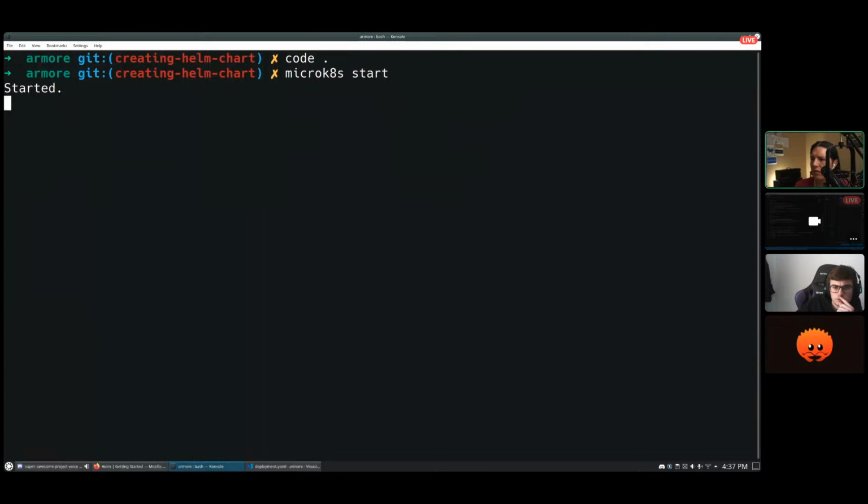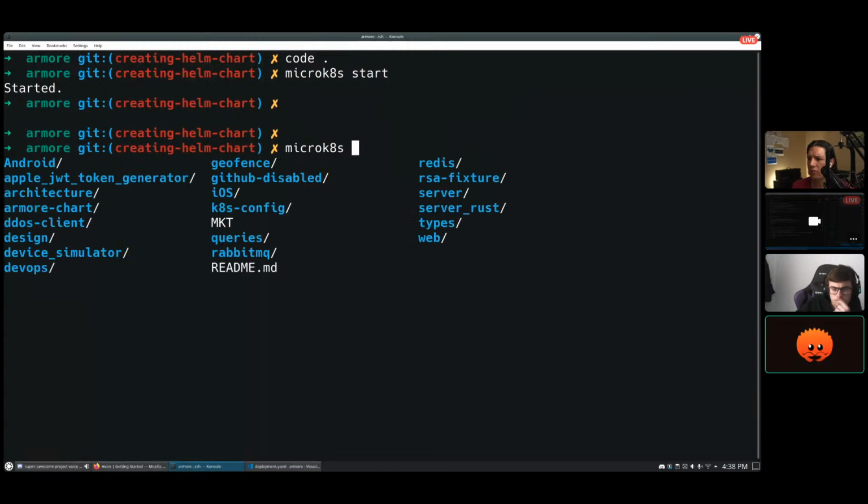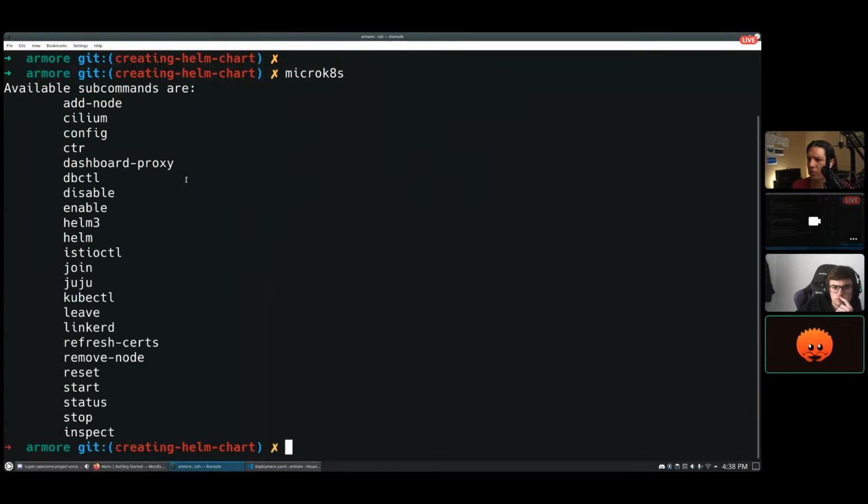Yep. Thanks. I don't want to go through the setup of this. It's super simple. Just go to the MicroK8s website and there's like two commands to run. And it starts up. And then microk8s, let's just look at the status.